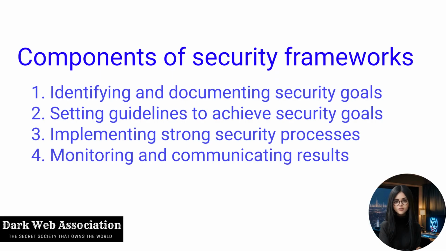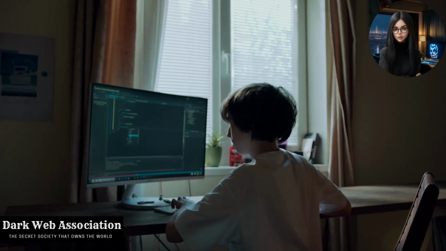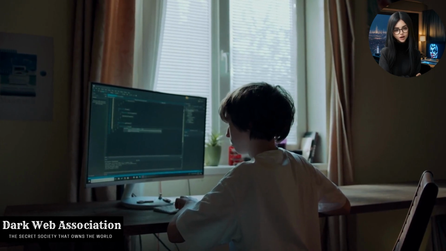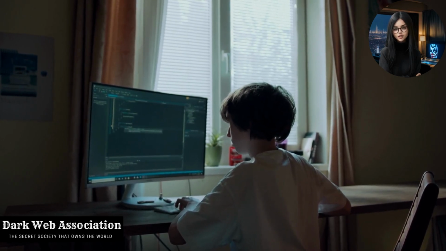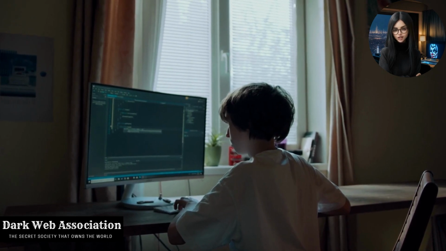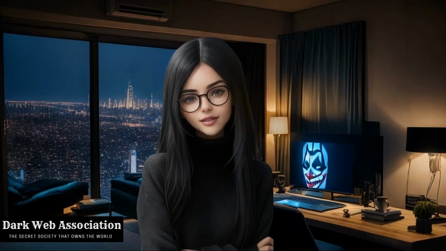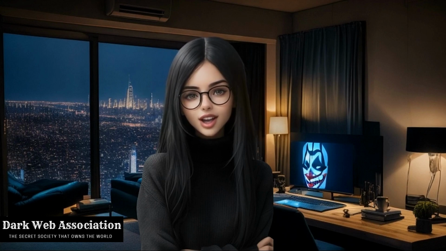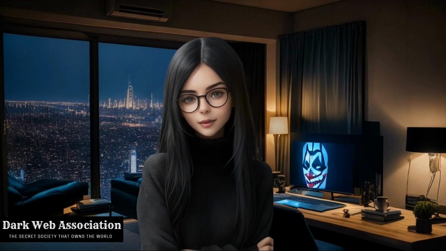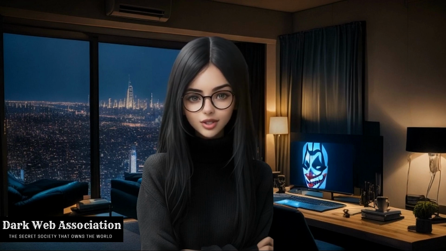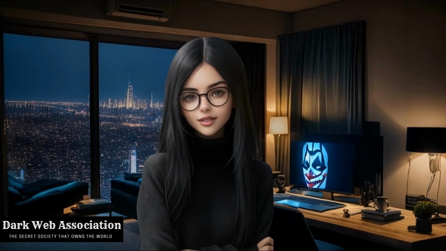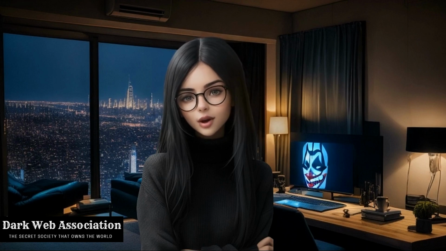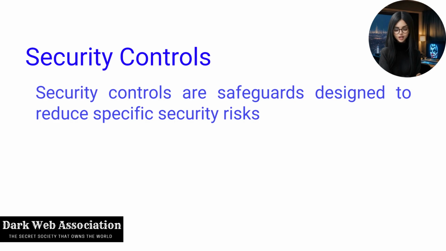The last core component of security frameworks is monitoring and communicating results. As an example, you may monitor your organization's internal network and report a potential security issue affecting GDPR to your manager or regulatory compliance officer. Now that we've introduced the 4 core components of security frameworks, let's tie them all together. Frameworks allow analysts to work alongside other members of the security team to document, implement, and use the policies and procedures that have been created. It's essential for an entry-level analyst to understand this process because it directly affects the work they do and how they collaborate with others.